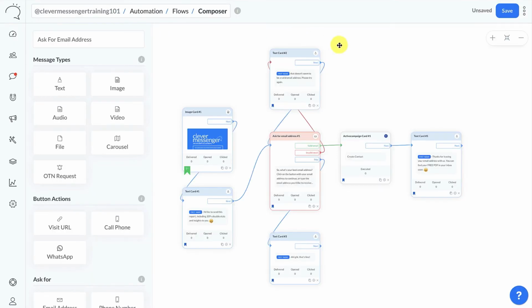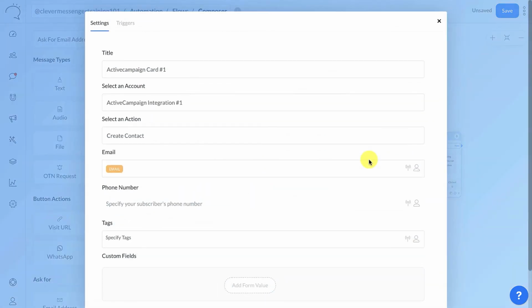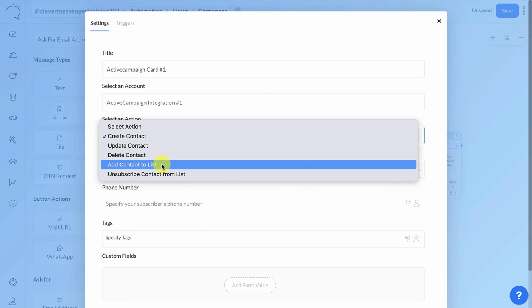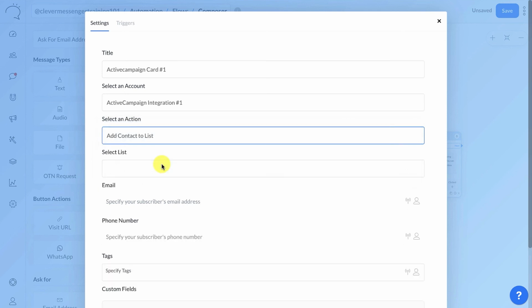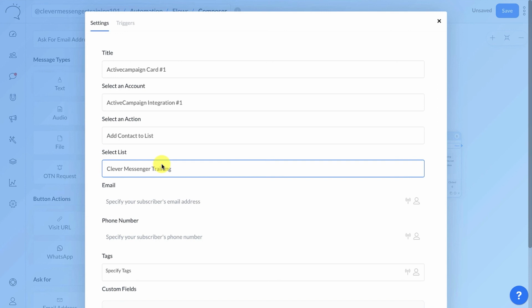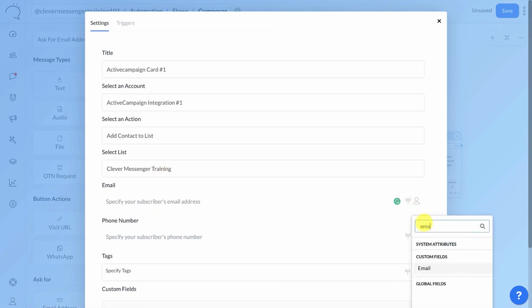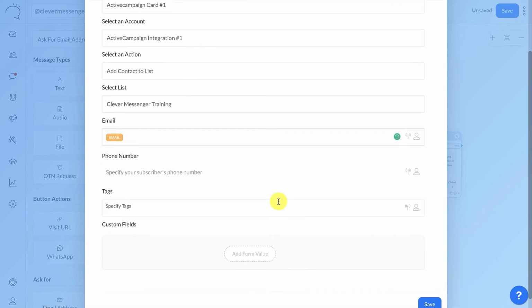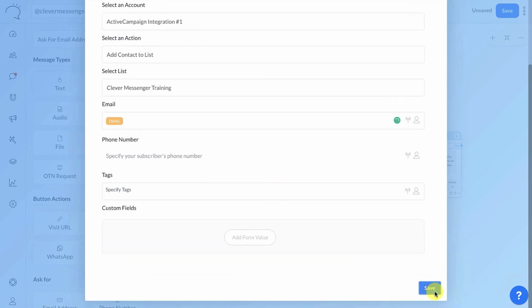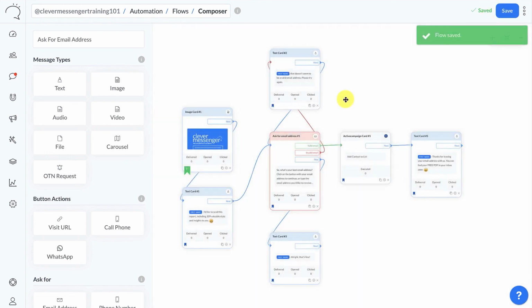As a matter of fact, I did make a small error right here in the ActiveCampaign. I do need to select a different action. Right now, as ActiveCampaign is a tag-based system, creating a contact actually creates a contact in our account and does not add them to the list. So in this case, I'm going to go with add contact to list and specify the list I would like to use. In this case, Clever Messenger Training. I'm going to quickly set up the email address custom field right there. There we go. Leave everything as blank, save it, and just save the entire flow.